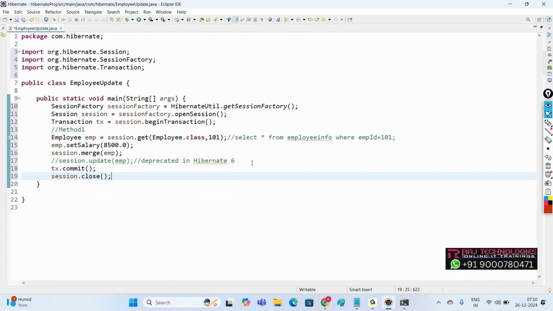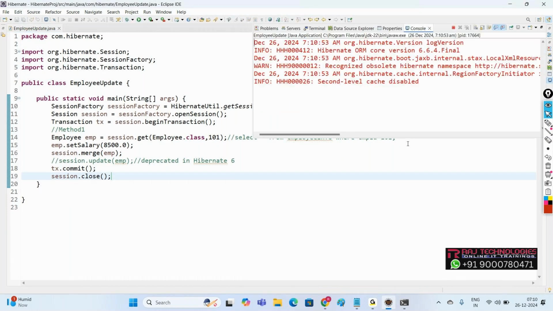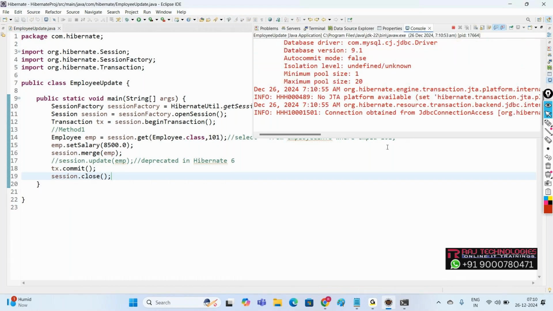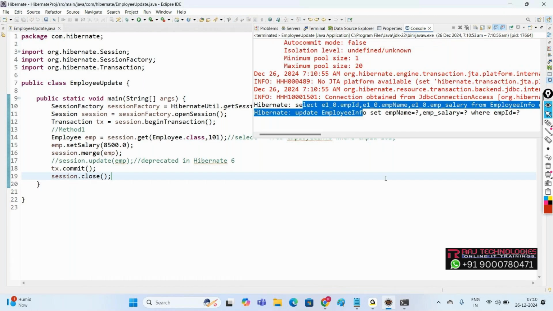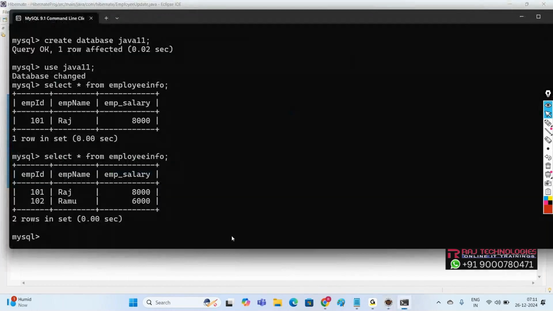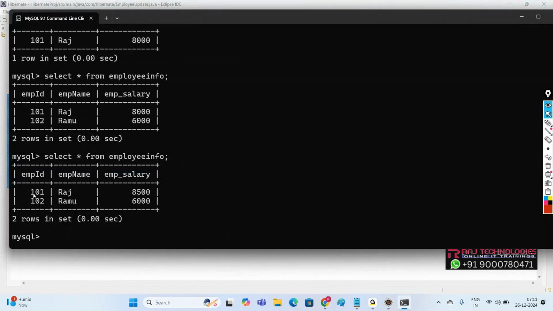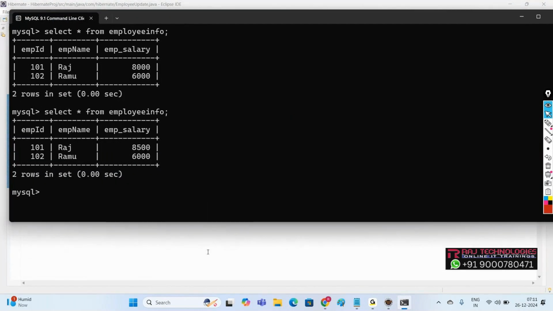That's it. Now see, when we run the code, it's selecting the record and updating the record. If you check your table, for this 101, the salary has been updated to 8,500. Clear this? Any questions? Very simple. We play with methods here.